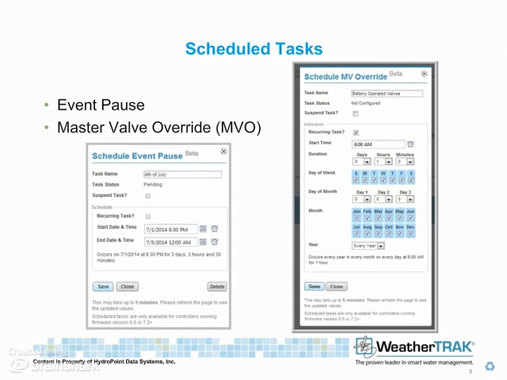The next central tool we want to highlight is called Scheduled Tasks. From the Manage page of your WeatherTrack.net account, you now have the ability to schedule one of two tasks, an event pause or a master valve override. The event pause feature will suspend all irrigation from any scheduled start time, so that if, for example, you're having a neighborhood picnic, you can be sure that your event is not interrupted by normally scheduled irrigation.